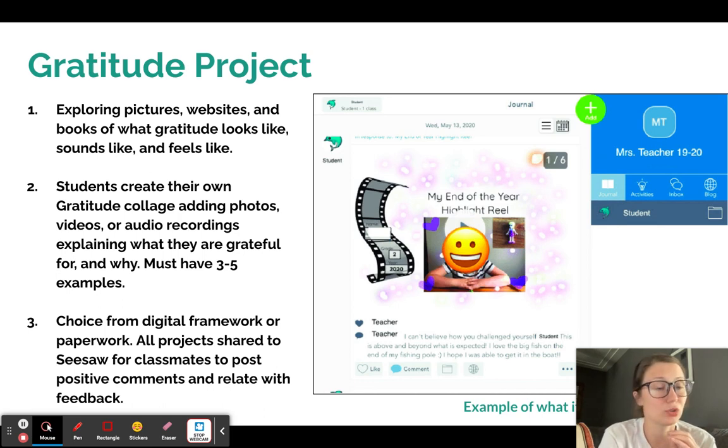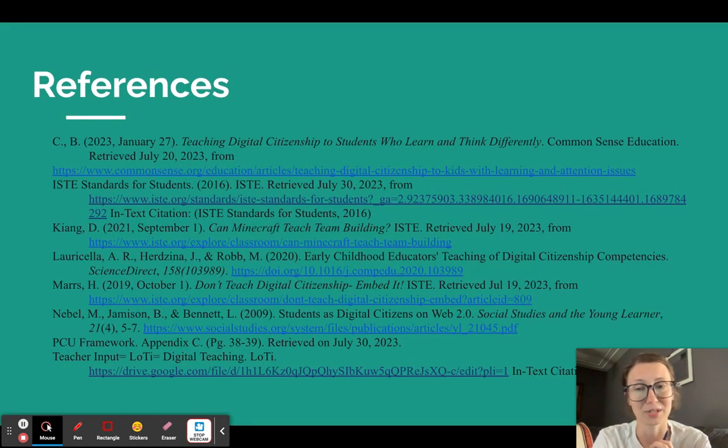And then they can choose to either do this all on Seesaw, or they could choose to do it in paper form. However, they do all have to post it on Seesaw. That allows them to comment and view each other's work. These are my references, and that is my overall look on how to teach students to become digital leaders.